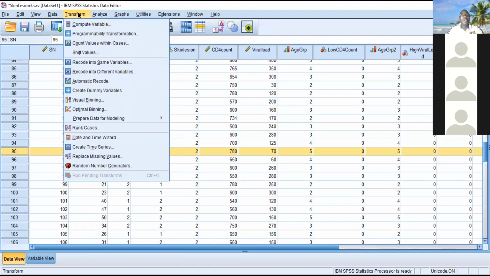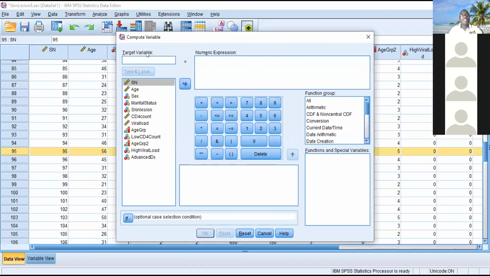You go to transform. After that, you click on compute variable. When you click on it, the target variable is what you want to form. You want to form log age. That is there, log age. So the log age is equal to what you are calculating. Log age is equal to what? We have not known. Log age is equal to the expression, and that is the expression I will give you.